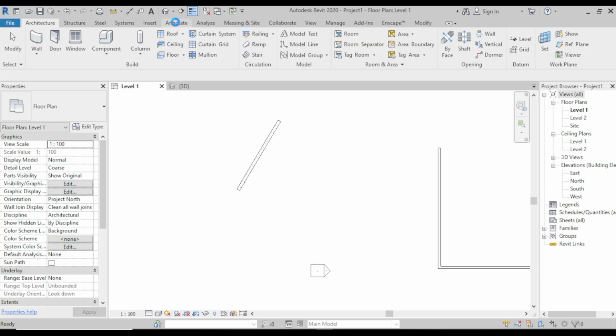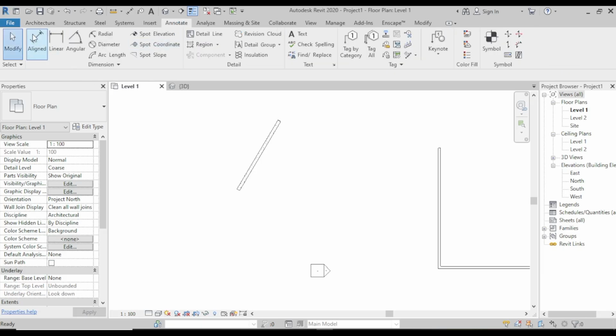Annotate. Align. These are for details, most especially. Yeah, details. Cloud, insulations. Yeah, these are for details most of the time.